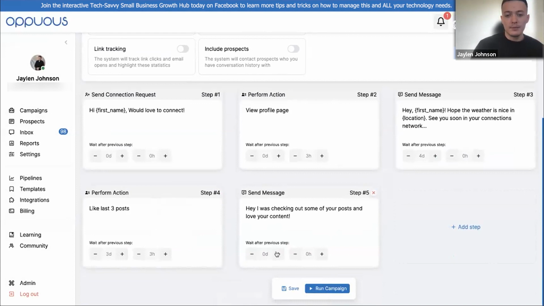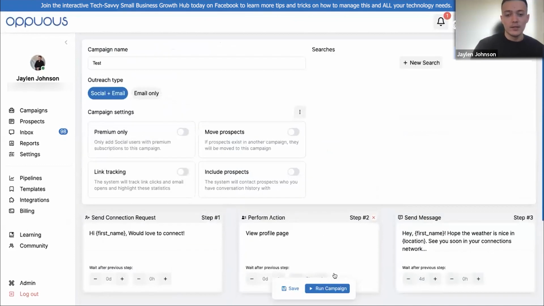Keep in mind, as I mentioned, once you get all your steps in place, we need time delays for every single one of these. So make sure you're coming in and adding those time delays to better mimic some of that human behavior. Once you've added all your steps though, and you're ready to run your campaign, you can either go ahead and run it, have it live to go, or you can just save it to come back and edit for later.